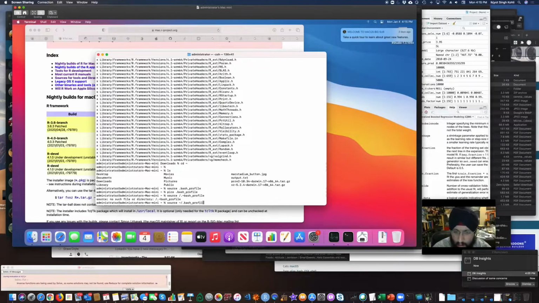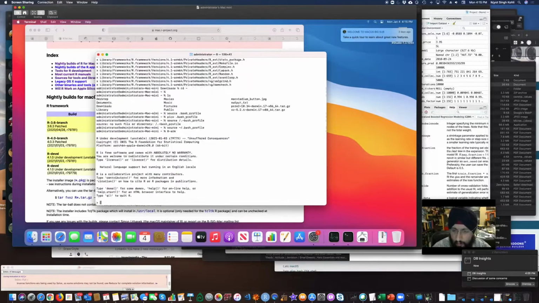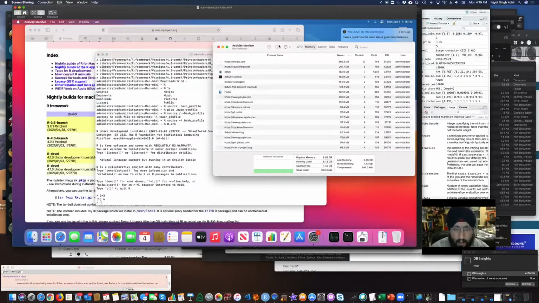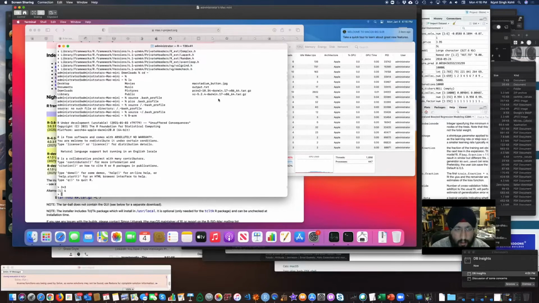Okay, and now if you run R-ARM, it will actually run the full 64-bit version, and you can see that it's Apple architecture, Darwin 20, and it's fully running. So actually it's really nice. And if you go into your Activity Monitor and look at the processes that are running, I can show you that it's actually running inside Apple architecture, not Intel.